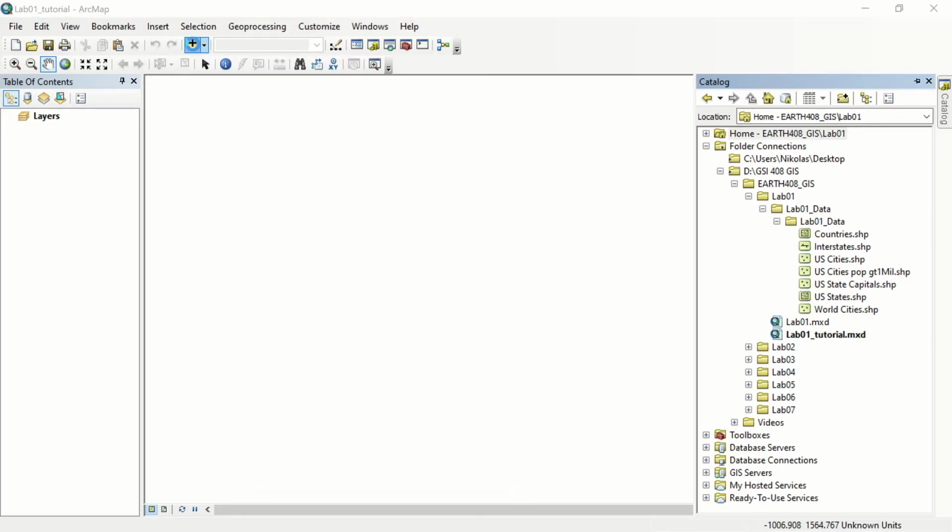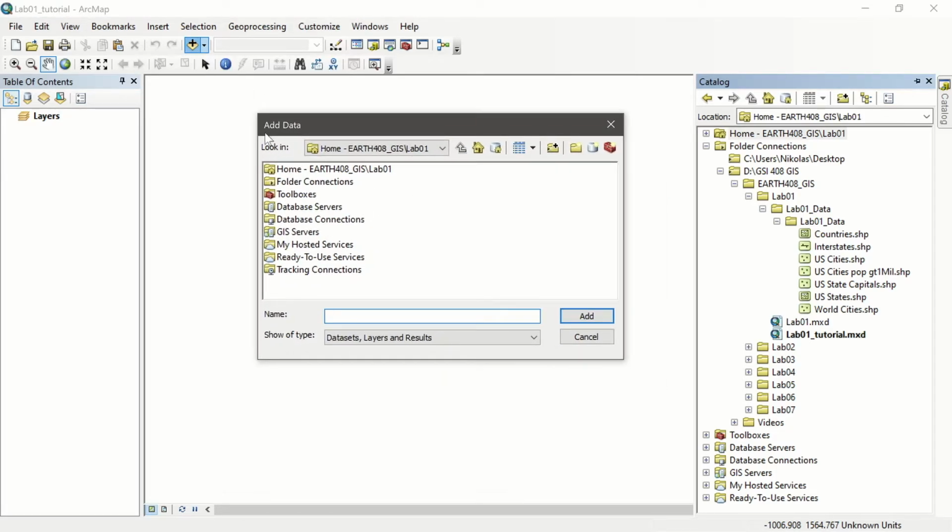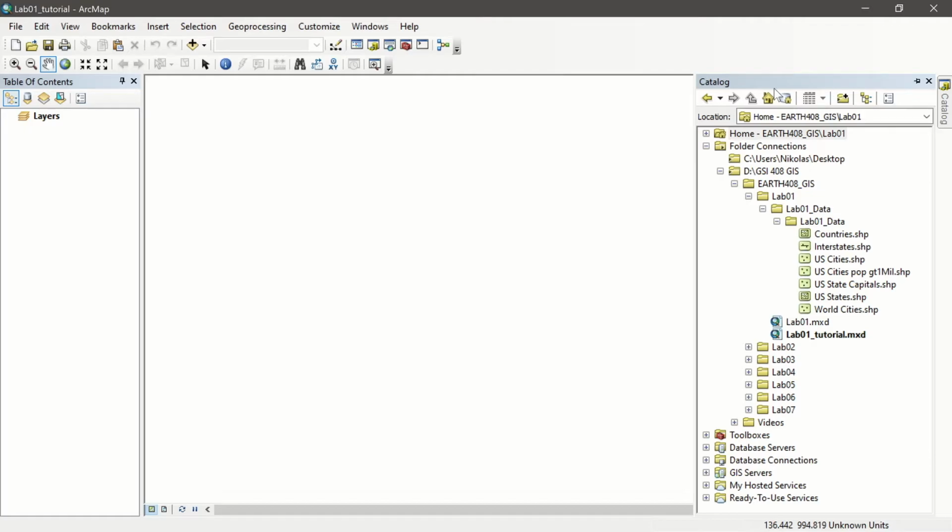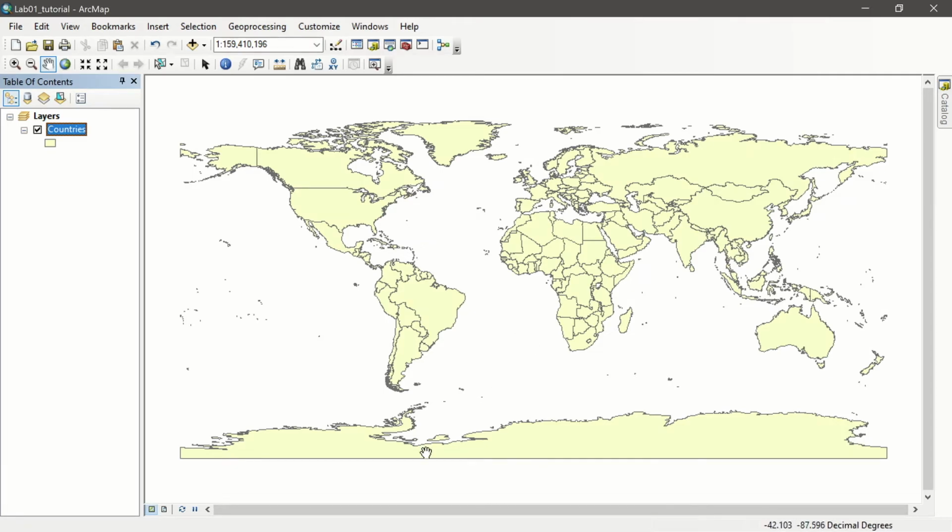But you can click add data, and that just pulls up a little miniature catalog window where you can go to your folder connections, find your folder, go into your data, and select the data you want to add. I find it's easier just to find it in the catalog and then click and drag. So we can bring in countries.shp, and voila, we have the countries of the world.